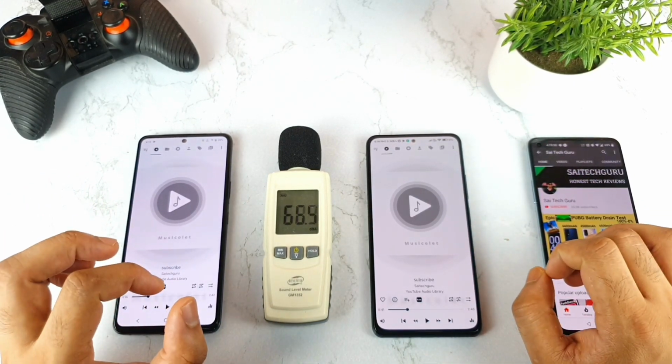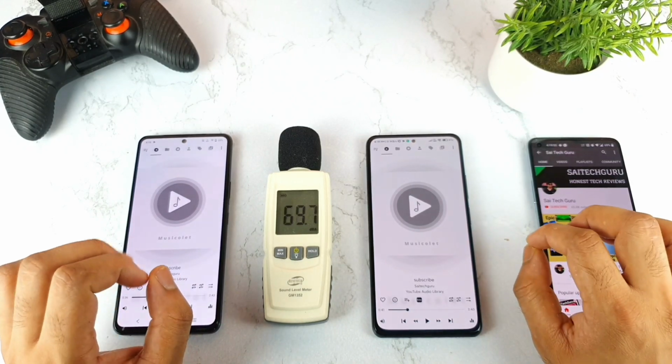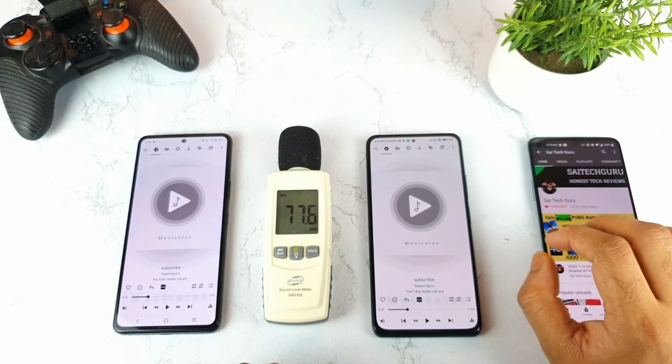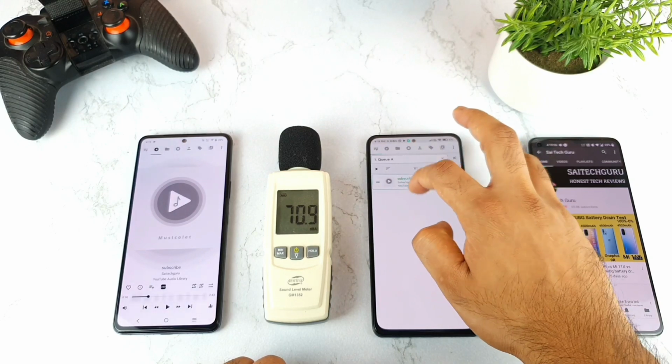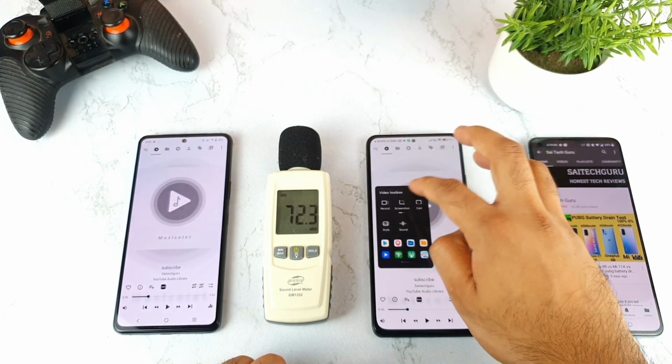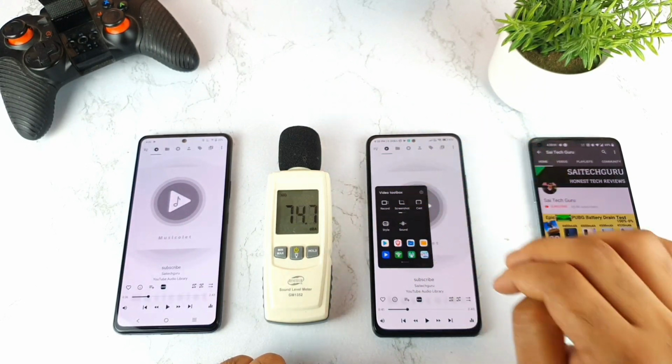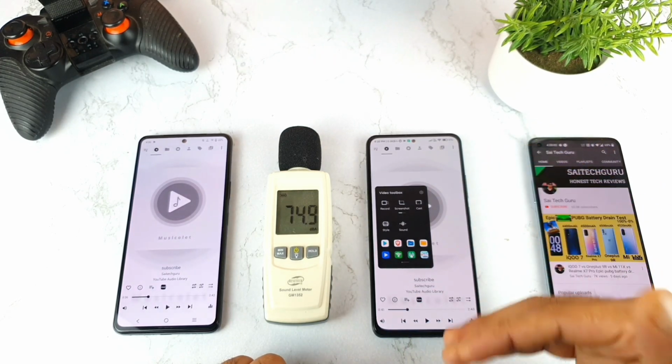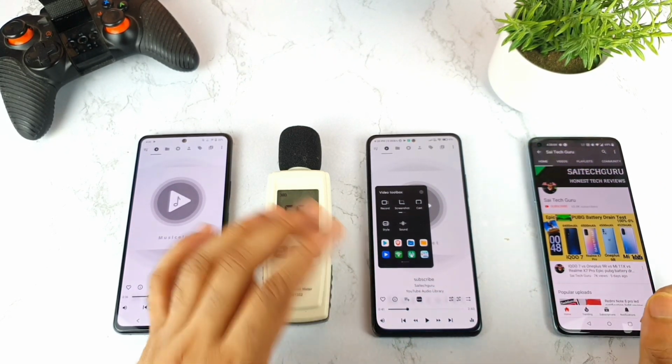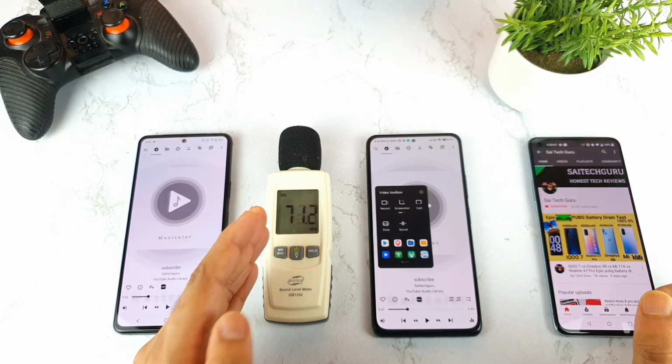Definitely in terms of the loudspeaker, the MI11X is slightly improved. After the software update, Dolby Atmos got removed from the video toolbar, where it was available before. Now you need to go to the settings to enable Dolby Atmos. So without using Dolby Atmos, you are getting the 89 and 90 results.